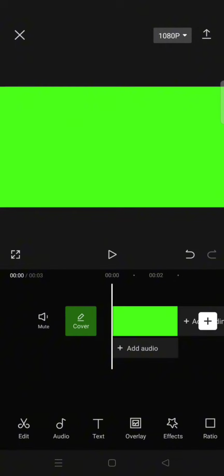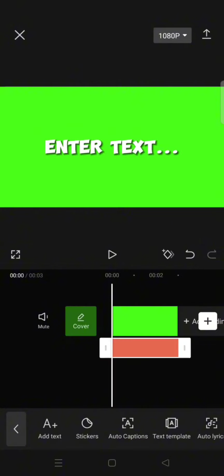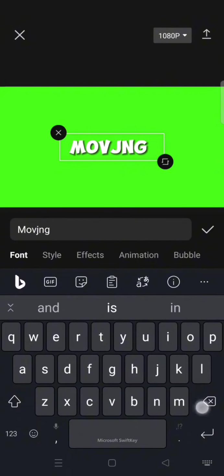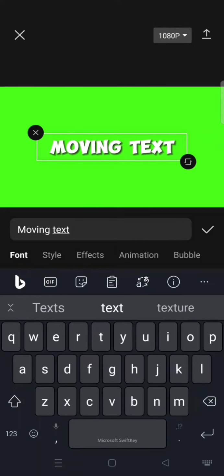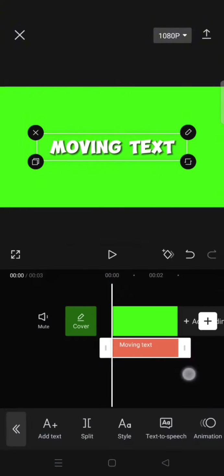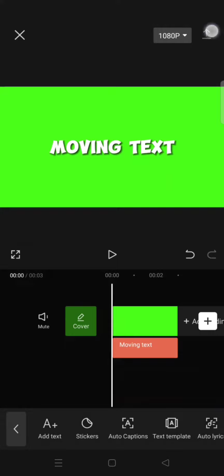On today's tutorial, I'm gonna show you how to easily have a moving text over your videos in CapCut. So first, you need to use a green screen background and then just add your text. Okay, I'm going to just add this text like this. Click on a check icon and export this project.